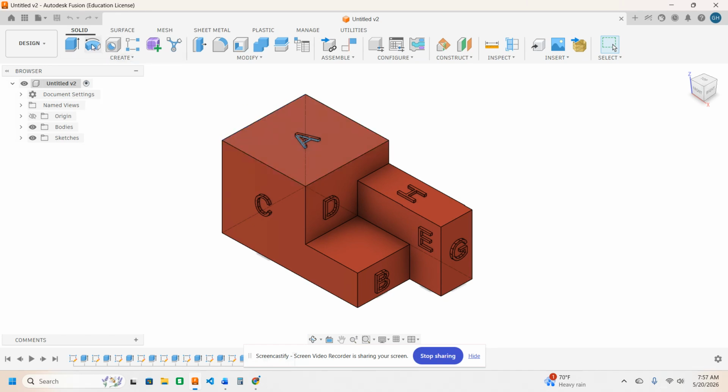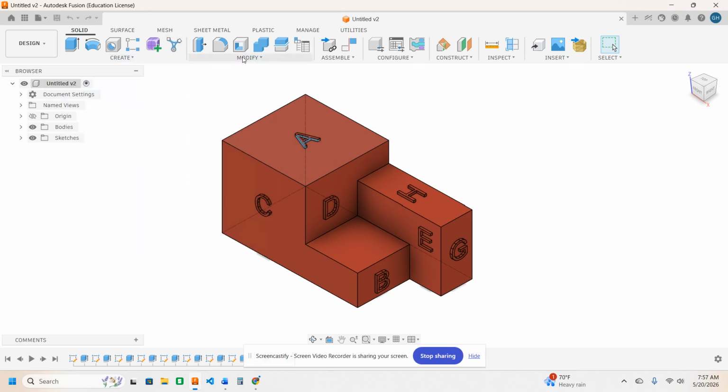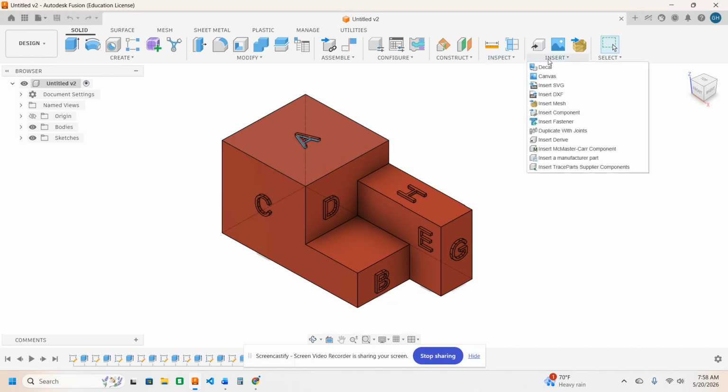Now, across the top of the workspace, you have your toolbar. And right below each section of tools, you have some of your common tools, such as create, modify, assemble, configure, construct, inspect, insert, and select. Now, these tools are used to build and edit your designs.